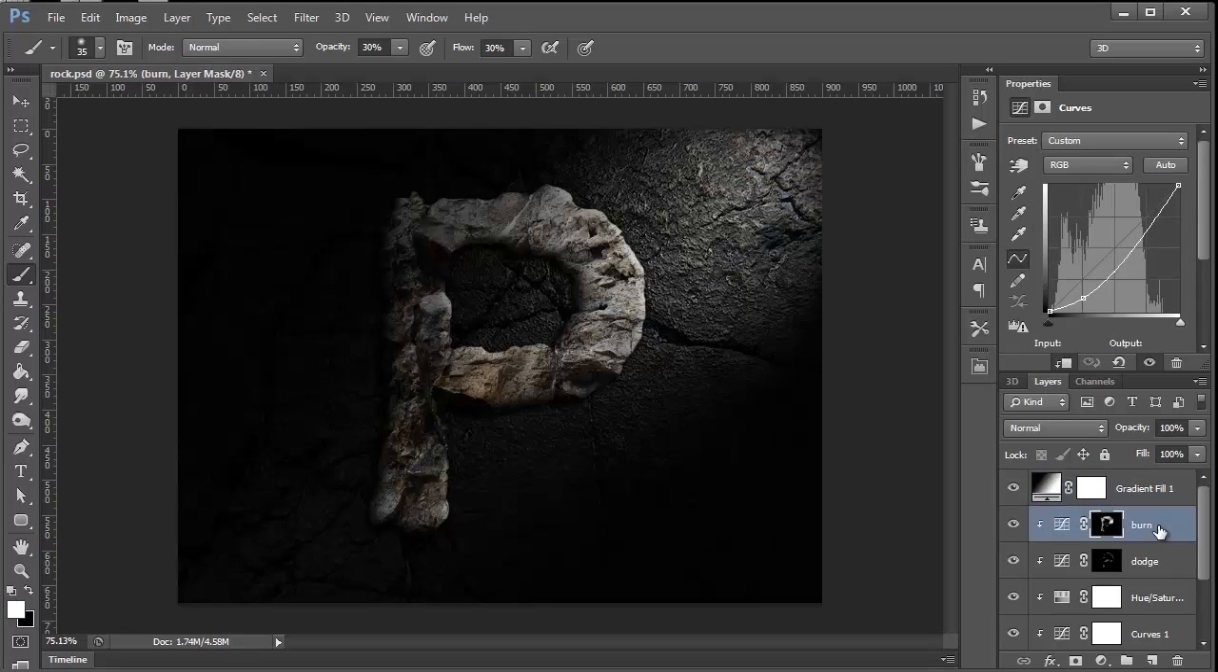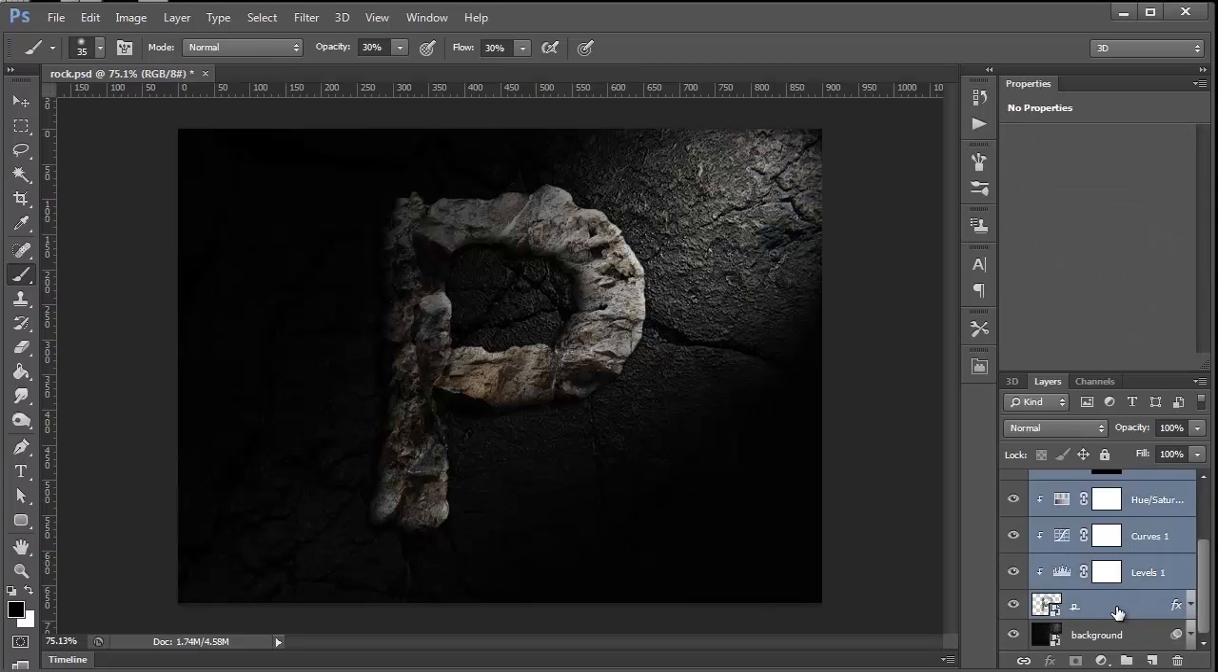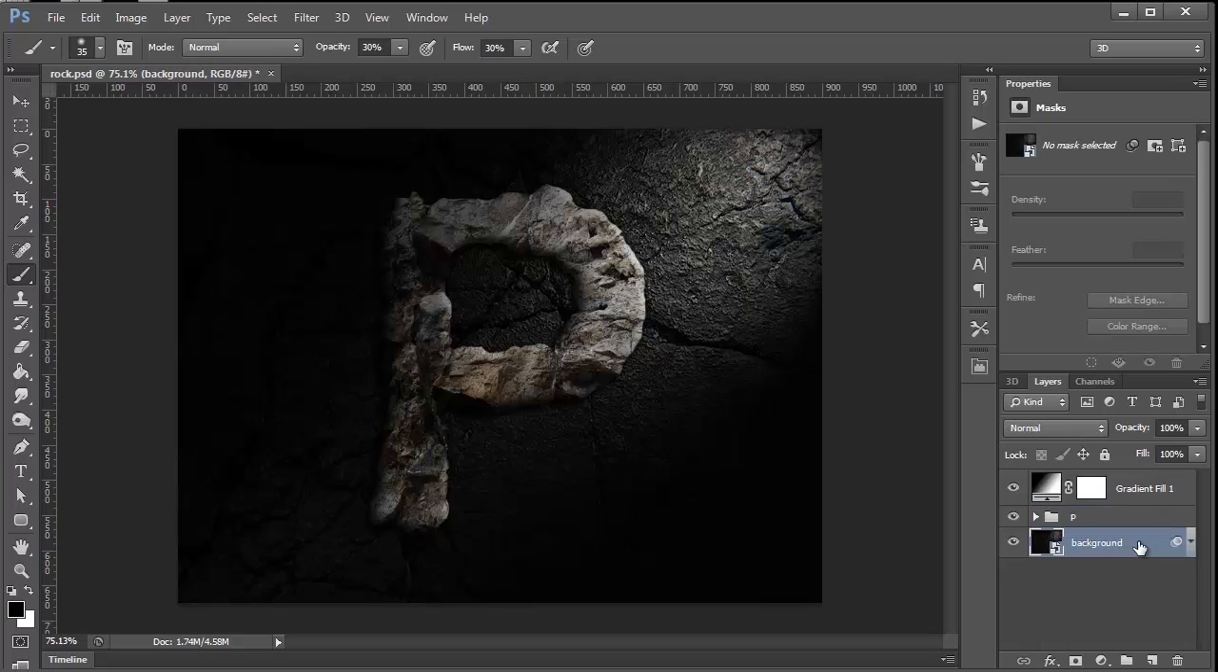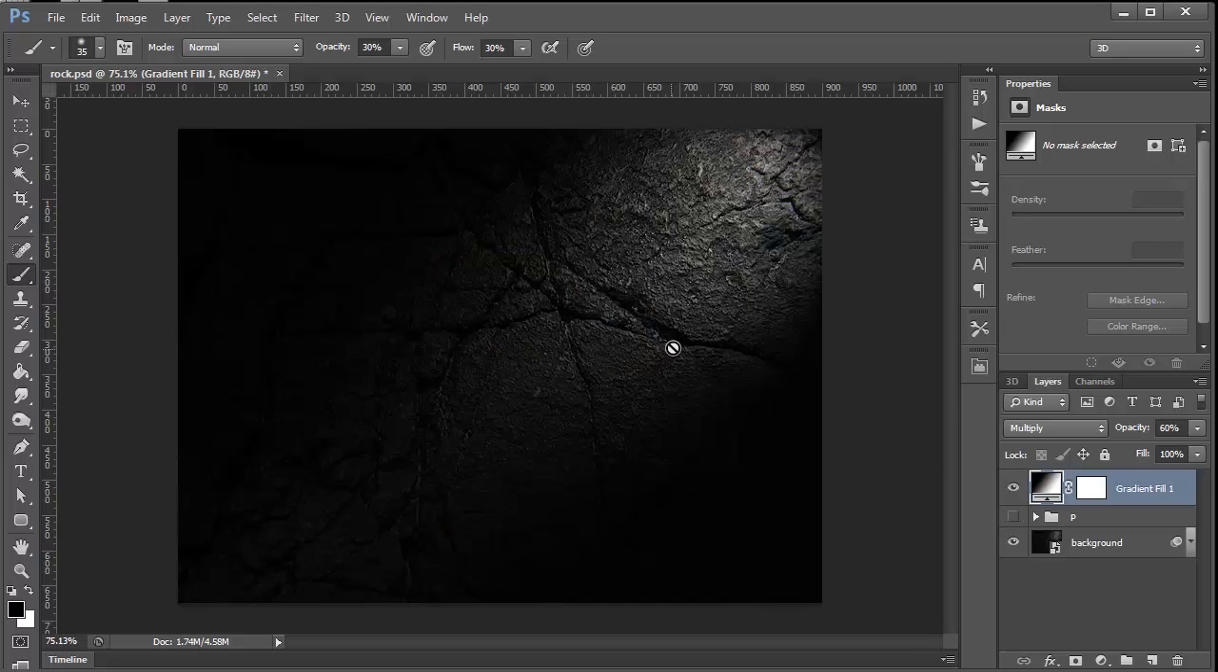So what I'm going to do now is just click on the burn adjustment layer there, hold shift, press Ctrl G to group, and I'll name this P. So things are looking pretty good now. One other thing I want to show you is you can actually use the cracks. You can actually use the cracks on the background to help you further enhance this effect.